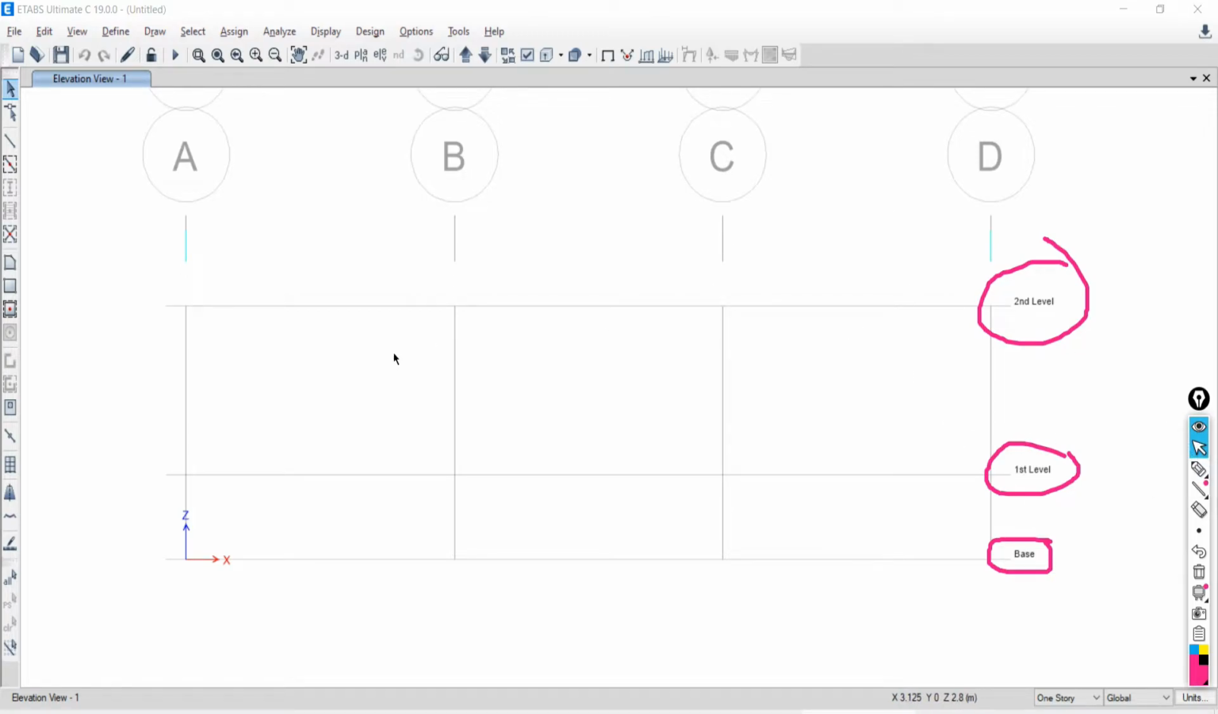Next, we have to start the modeling. After the completion of your grid, I told you in the last session also, we have to go for the modeling. But before modeling, you have to define so many things. Then you can go for the modeling for any real project. But actually here we are not going to define anything. We are directly going to model. So how to do the model?